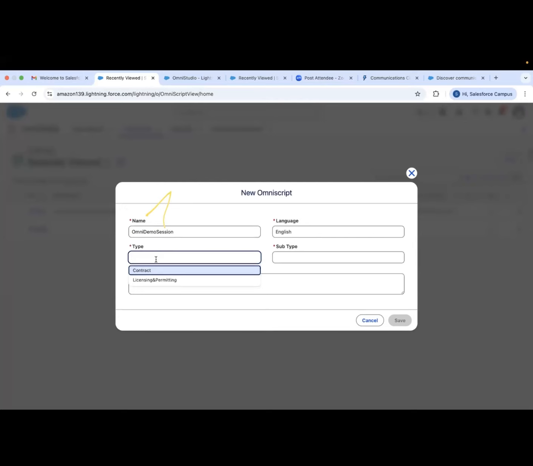Now the type I'm giving. Suppose I'm working in the servicing team, so I'm giving servicing as the type and contact as the subtype. Why am I creating this OmniScript? I need to display the contact details on the basis of a particular email ID. So for which team am I creating this OmniScript? With this servicing type and the subtype contact.